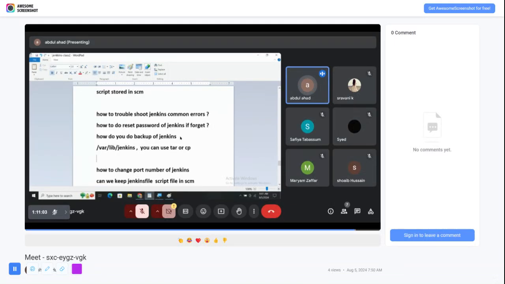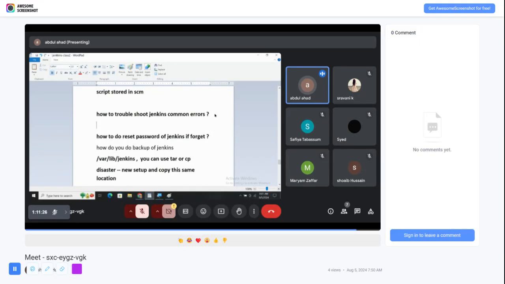If you have any kind of disaster, do the new setup and copy this same location. That's it. You'll find all the jobs, configuration, passwords, everything comes back. Next is Jenkins: how to troubleshoot common errors? What's the answer? Console output, logs.